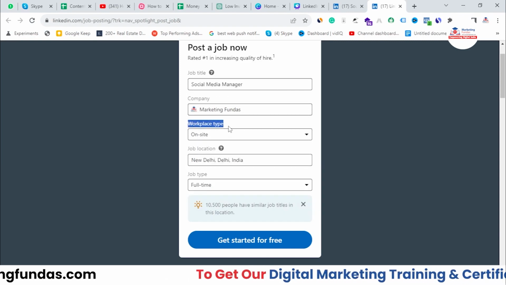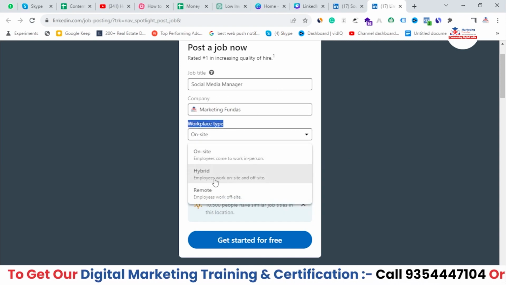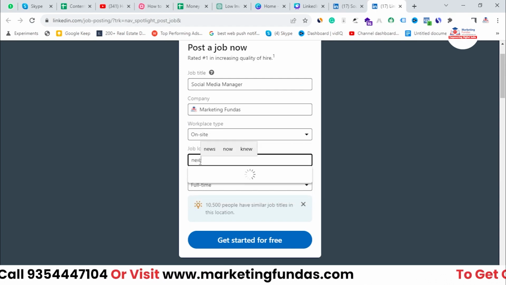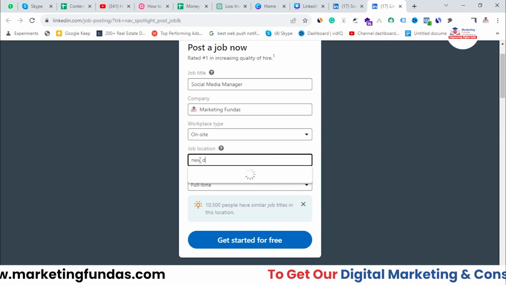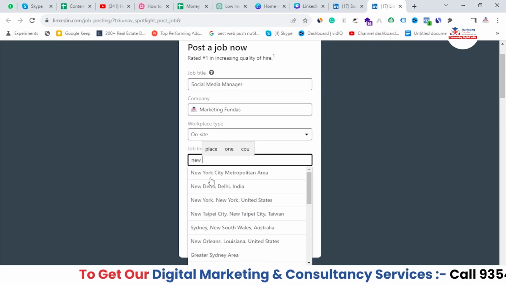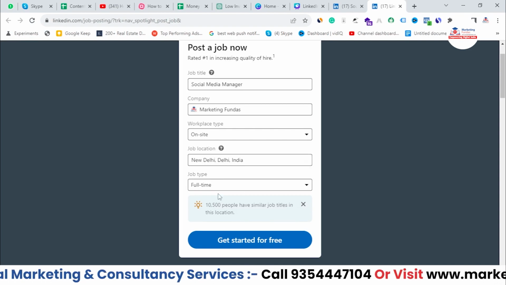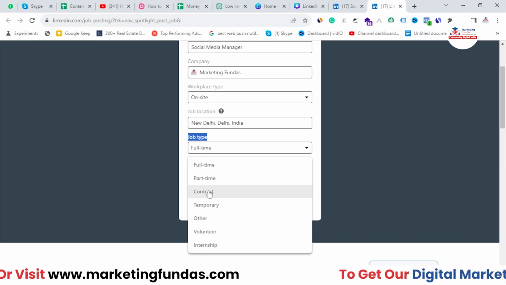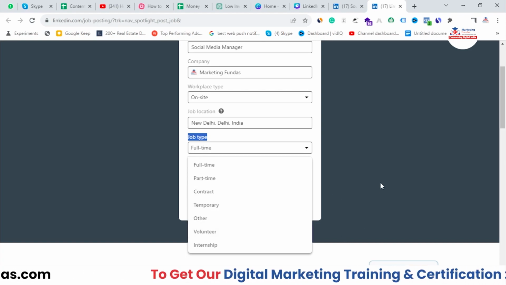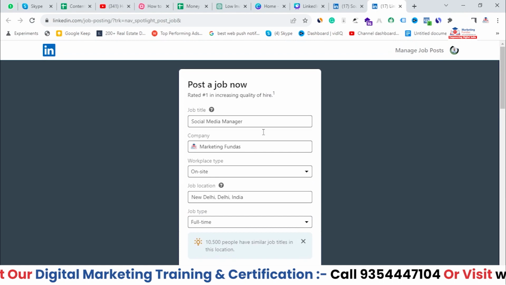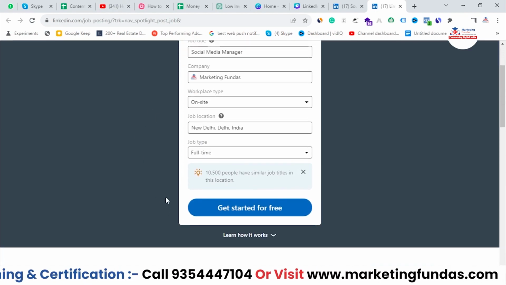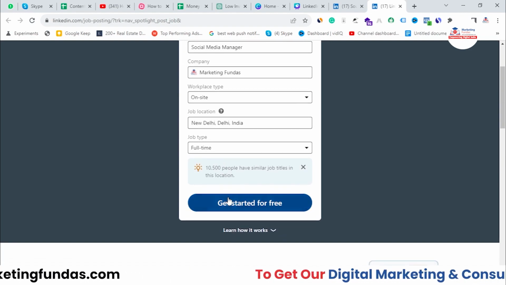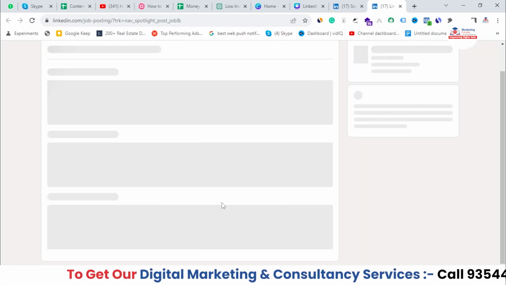Then you can set the workplace type, whether it is on-site, hybrid or remote. In our case it is on-site. You can set the location as well, so it is New Delhi, India, right? So this is the location, and the job type is full time. If you are into something different like part time, contract, temporary, or any other thing, you can select those as well. Once you fill in all the important options, like your job title, company, workplace, and all, just hit Get started for free.